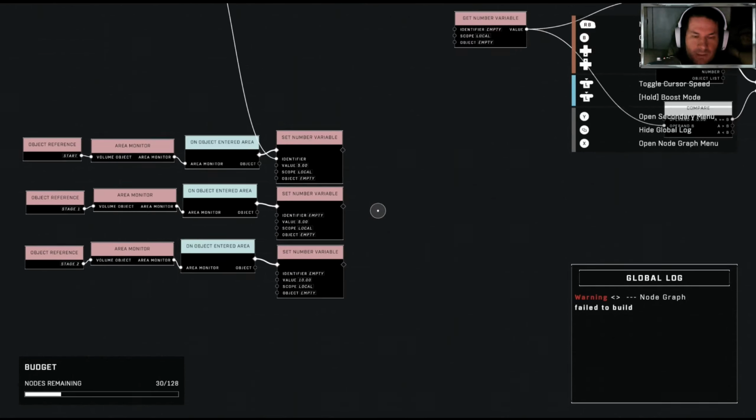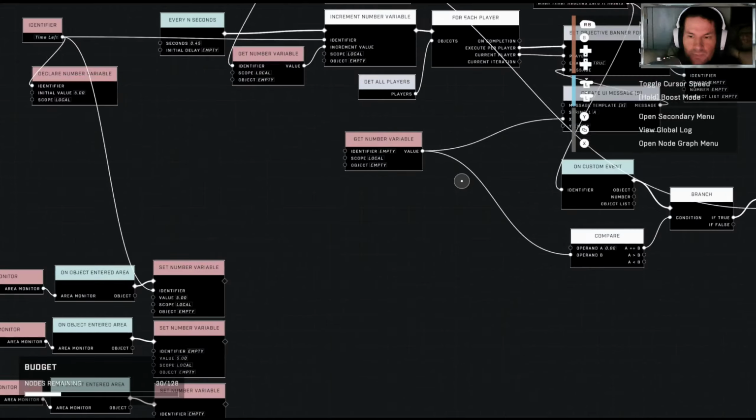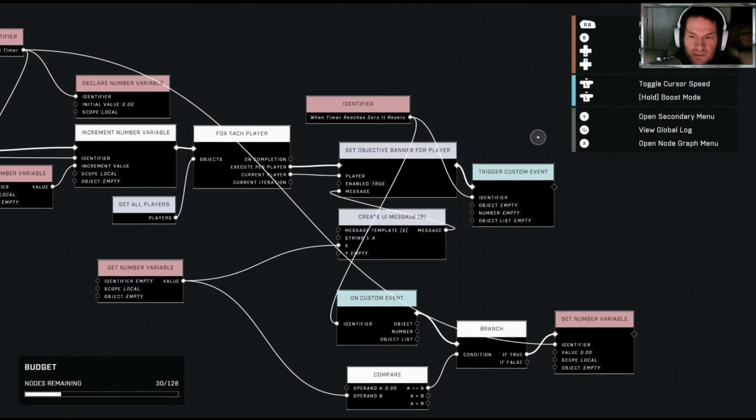See? That's the timer. Now I'm going to unlock this so you can see how the tool card is set up.